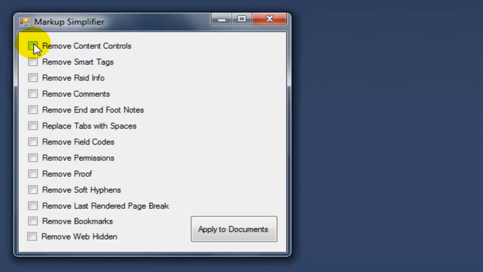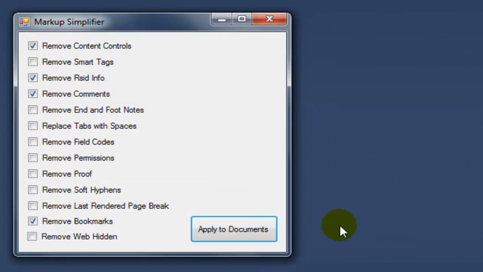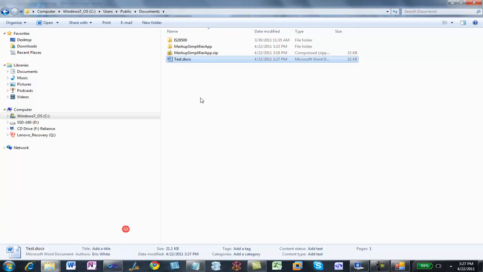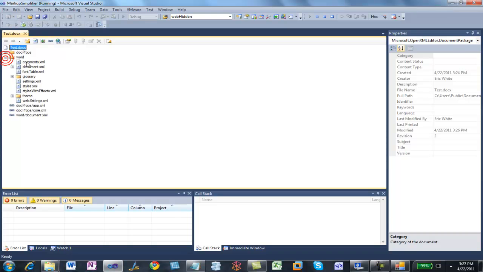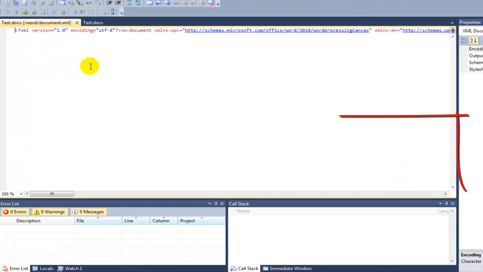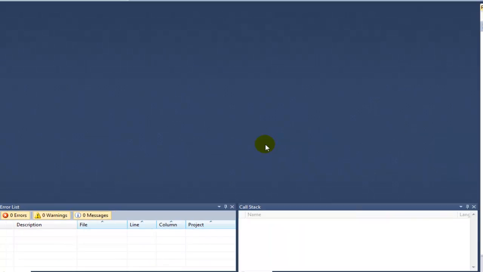I'm going to tell the MarkupSimplifier to remove content controls, remove RSID info, remove comments, remove bookmarks. Now let's take a look at that markup. There's the cleaned up paragraph. Sometimes you might want to do something like take a look at the markup for a field code.